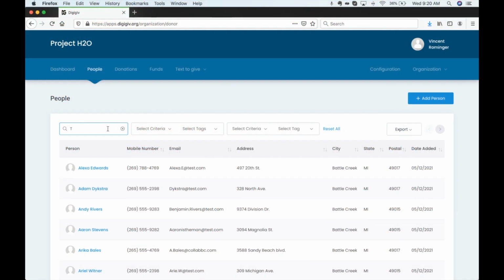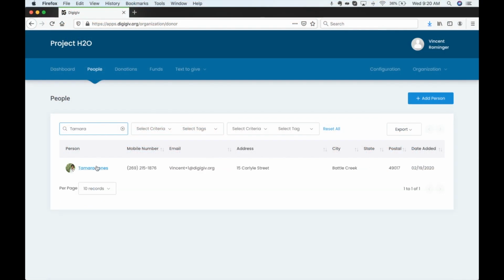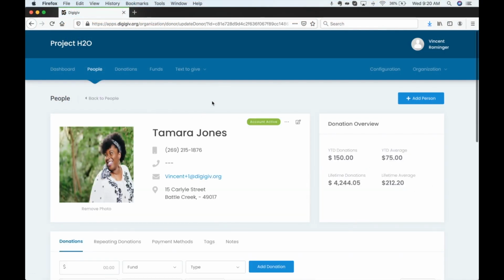But let's go ahead and just search one of our people here. And let's actually just search Tamara since she had popped up. So inside of Tamara's dashboard here, her profile page, you can actually see things like year-to-date donations for her as well as her year-to-date average and her lifetime donations as well as her lifetime average. So we get some really good donation insights on Tamara right off the bat. We also have her contact information as well as an image for Tamara.